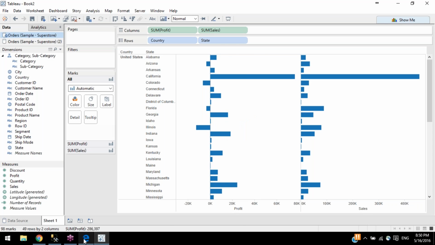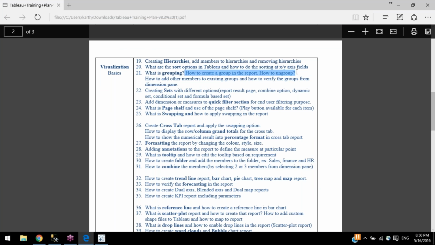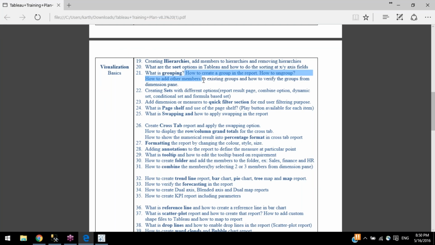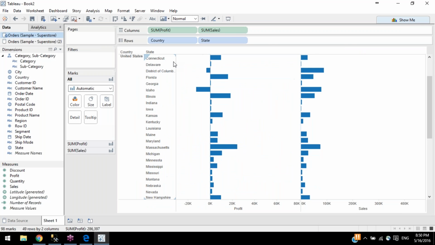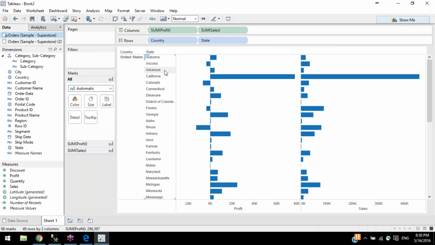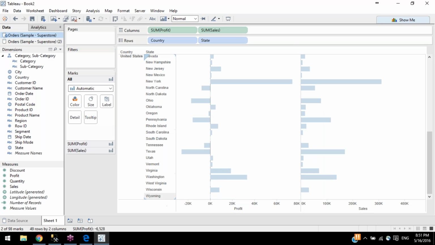Awesome. Next option is what is grouping, how to create a group in a report, and how to ungroup. How to add other members to existing groups and how to verify the groups in the dimensions pane. Now, groups are mainly created for the end user purpose. End user means the client. Imagine you gave this dashboard, and say he is the director of California, and he wants to compare California's sales and profit with other states.